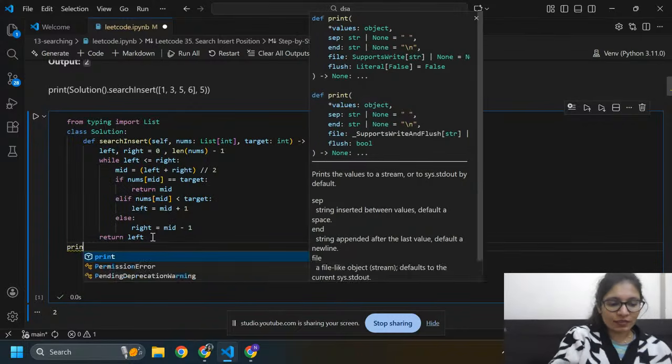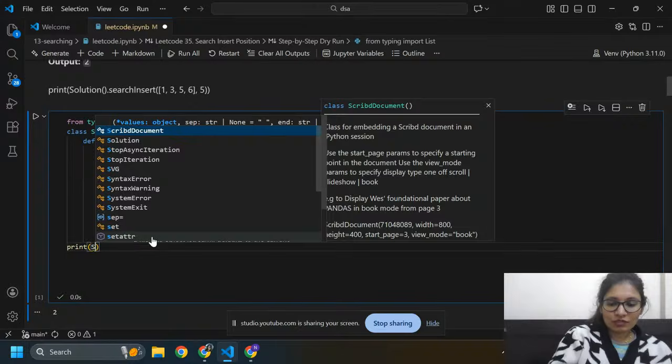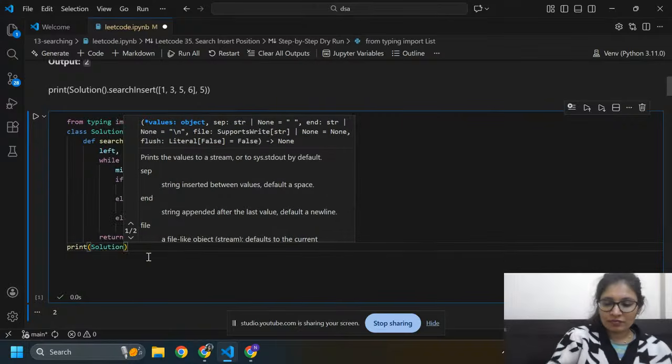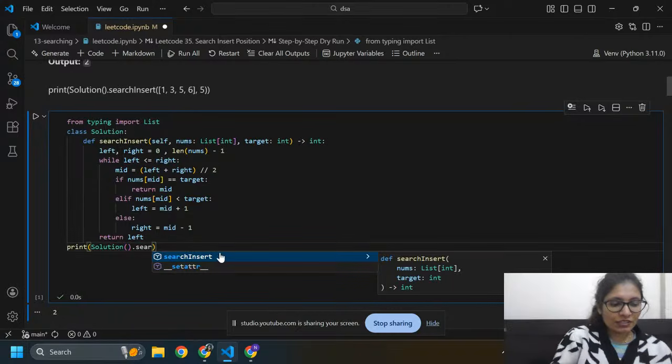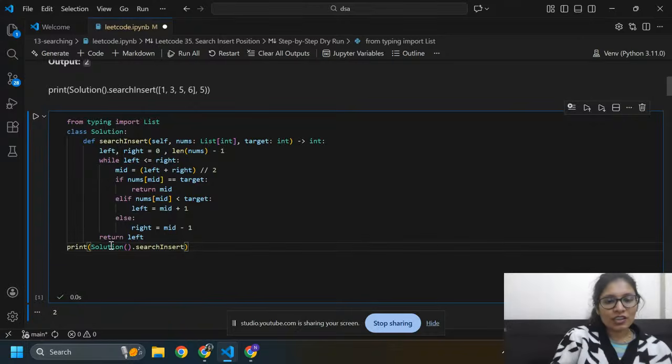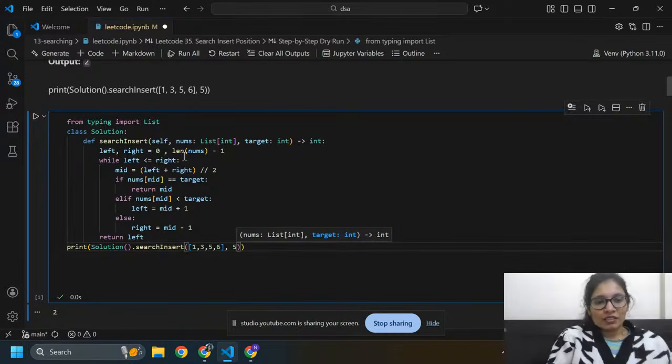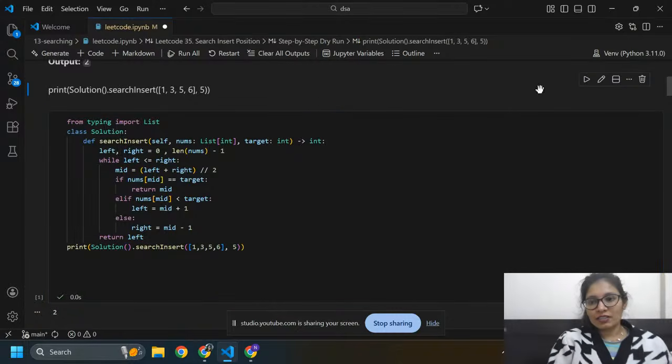I am going to print solution.searchInsert, this is the function name. Okay guys, this is the class Solution, and this is the function name. Here I'm going to pass nums as a list: 1, 3, 5, 6, and target is 5. I already have this line, I need to delete this.